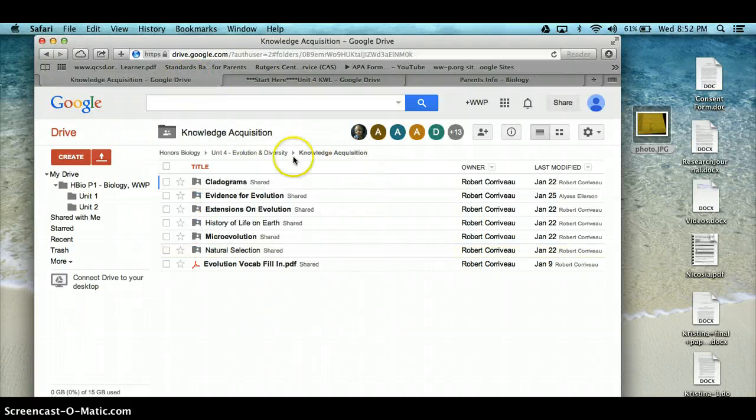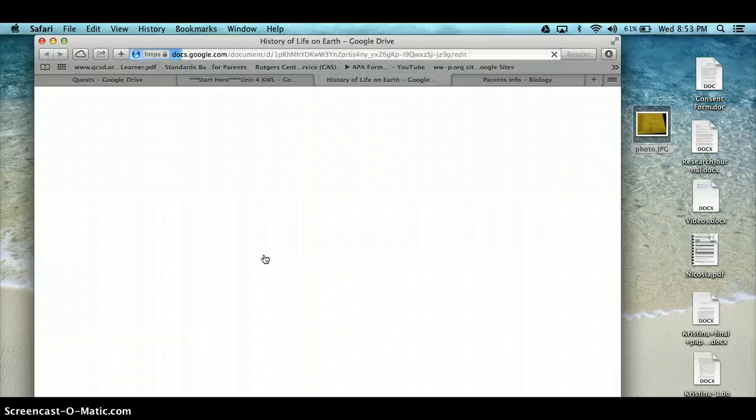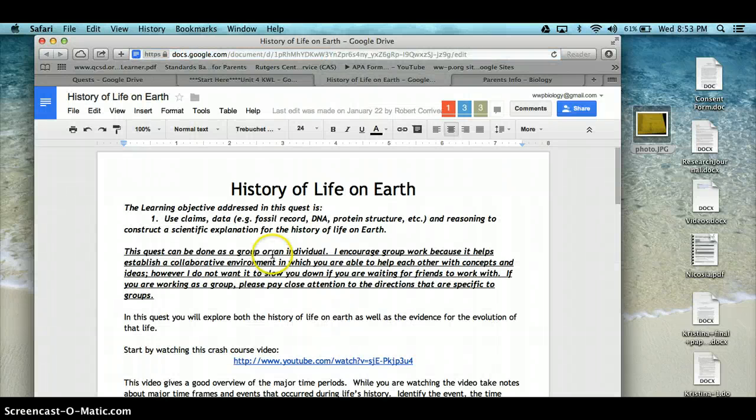Then when they're done with that, they can go to the quest and start the quest documents. So they decide on the quest they want to do. Again, we've put forth a reasonable list of how we would approach doing the quest. It doesn't mean they have to do it in the same way, but if they wanted to start with the History of Life on Earth, they open up the document and then they look at what the learning objective is. And that's really important because that's going to focus their attention on what they really need to do in this quest. So in this particular one, it's use claims or data and reasoning to construct a scientific explanation for the history of life on Earth.